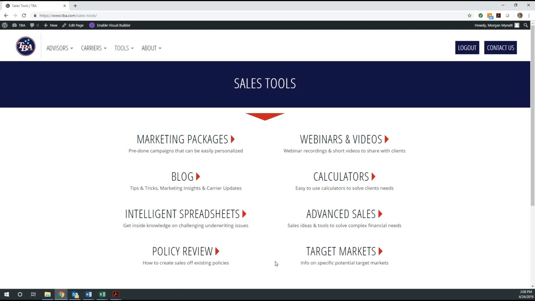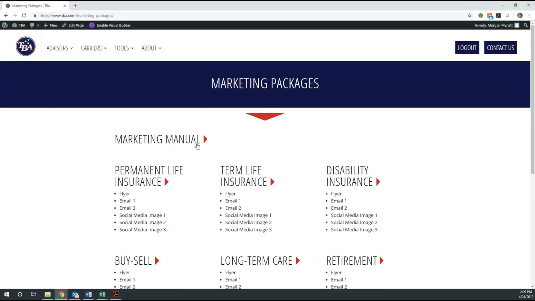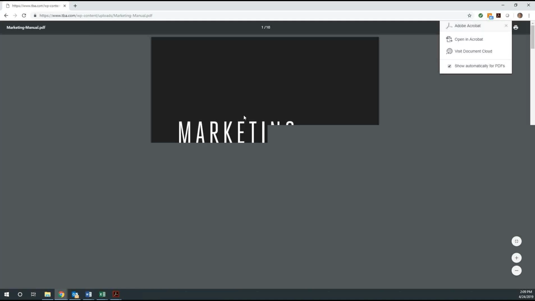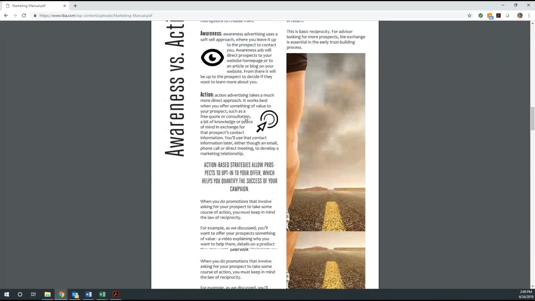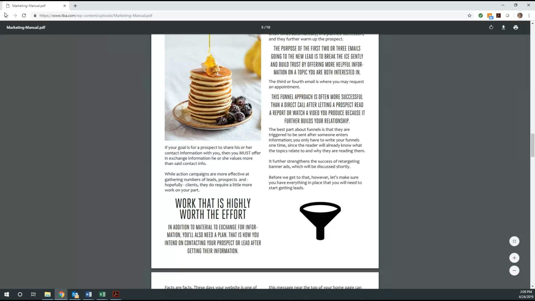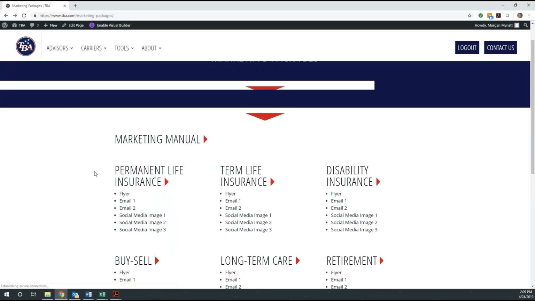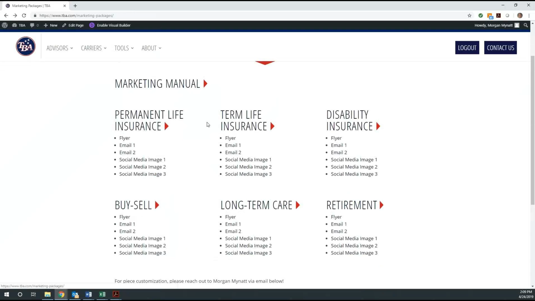So that gives you some info on some specific potential target markets that you're looking to. So I'm just going to take a little bit of a deeper dive into some of these tools that we feel like will be the most beneficial for you. So for the marketing packages, if you actually click on this, there's a marketing manual, which is pretty in-depth, that will take you through some different options and ways to ensure that you're marketing yourself properly. There's also all of these marketing pieces based off of these different topics, and we'll continue to add to these and update these as we move along.